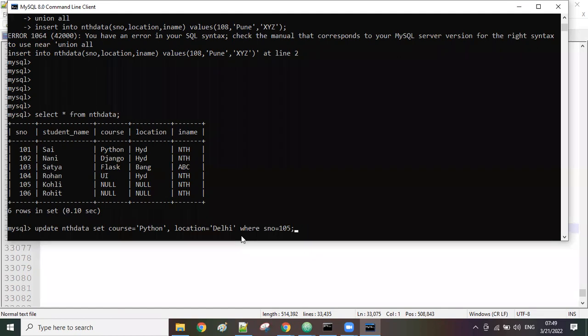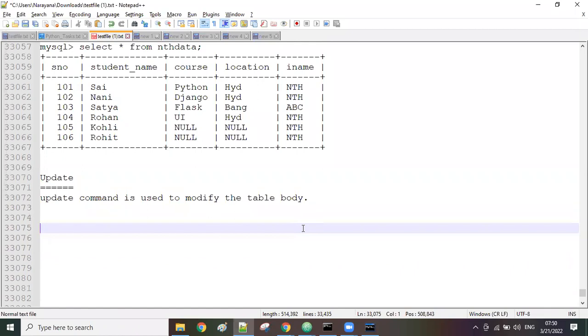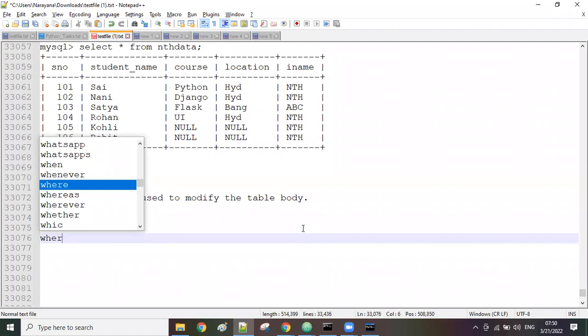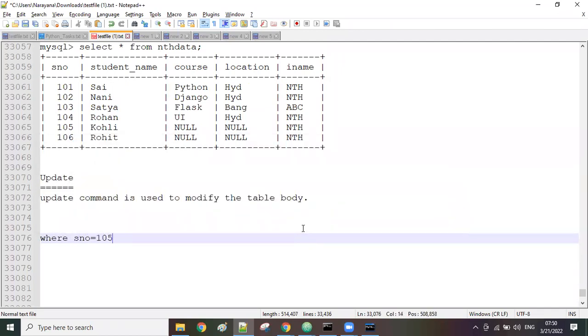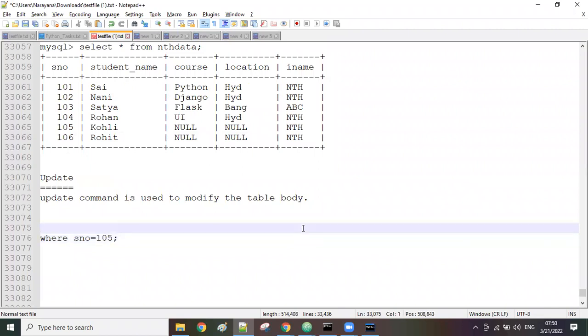So first of all, this is very, very important. While doing the update operation or delete operation, first of all, what is important here? This is important. By mistake, in the hurry, I wrote that one, click enter. Then what happens? All data will modify. That's why in real time, when writing update or delete, always write the where first of all. Where SNO equal to 105. Then start the main part.